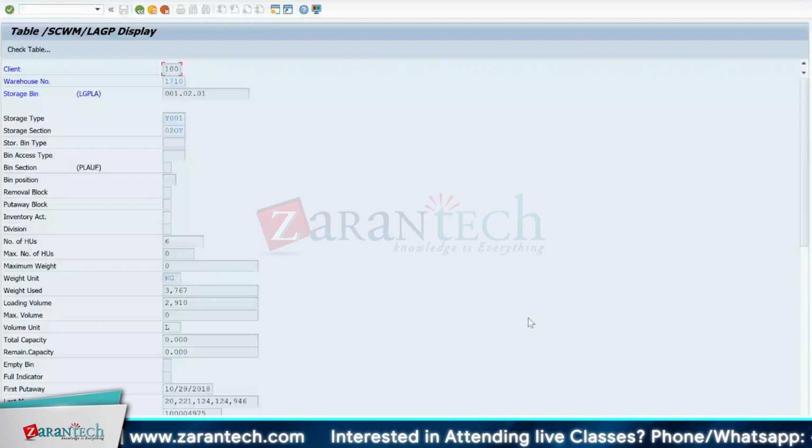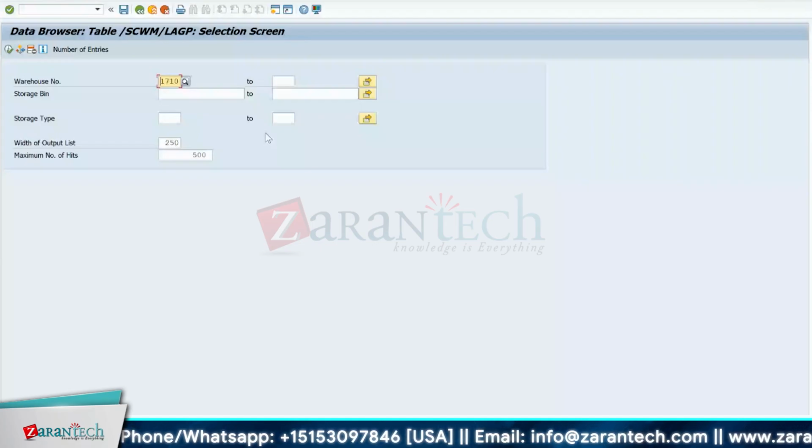Once you create a bin, the next important part is, so we create a bin within the storage type. Optional is a storage section. Now there's something called optional is bin type as well. It is up to us whether we want to assign a bin type if you're using the bulk structure or not. But another thing that is important is the activity areas.